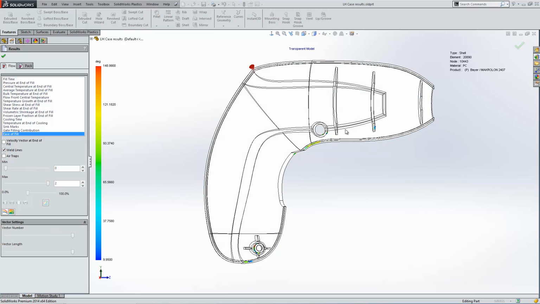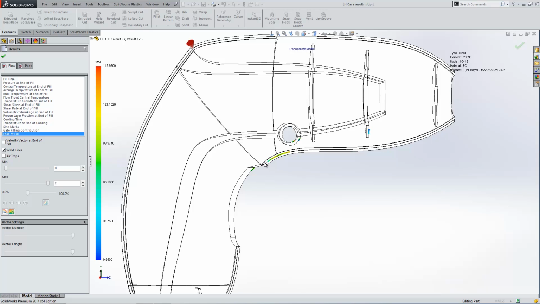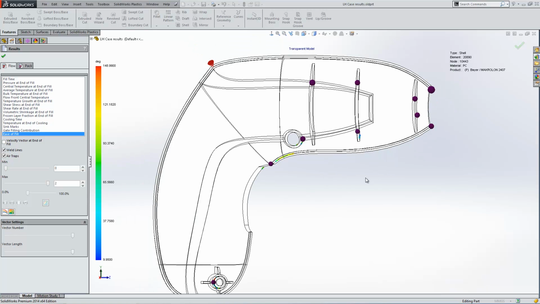You can also have a look at weld lines, like I say, where you've got the mold flow fronts coming together. And you can have a look at air traps as well to see where you possibly might have to vent the design. So you can see in this particular model, I might want to consider adjusting the gate location.